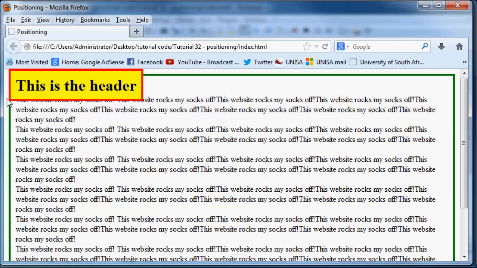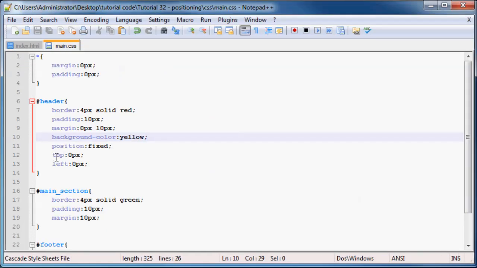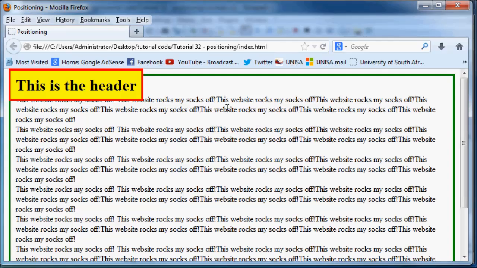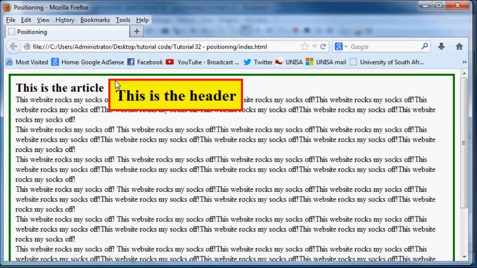And if we go back to our CSS, then I can show you guys exactly what the top and left properties will do. If we wanted to, we could set our top property to about 20 pixels and our left property to about 200 pixels. And when we save this and then go back to Firefox and click refresh, you can see our header now is 20 pixels down and 200 pixels across. So that's just how the left and the top properties can be used to position our elements.